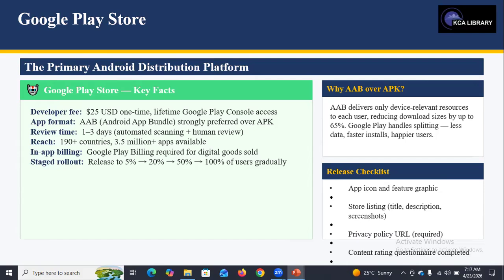Release checklist: app icon and feature graphic, store listing, title, description, screenshots, privacy policy URL required, content rating questionnaire completed.